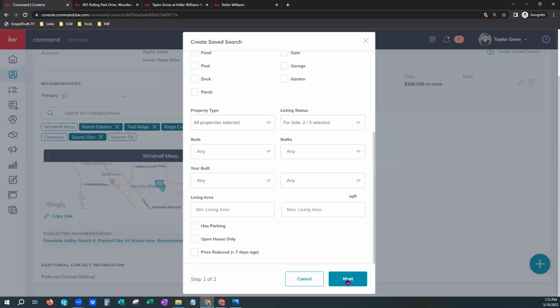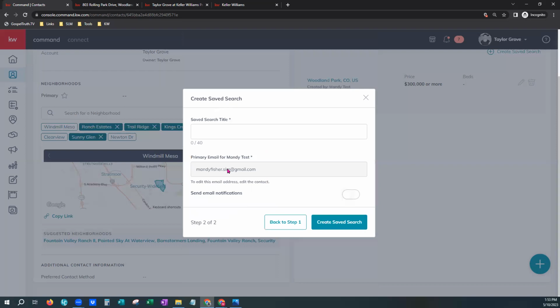So definitely leverage this. As you set up your criteria for the saved searches, hit next. It's going to make you title it. We're just going to put test for hours. It does show the primary email that is on file on this contact profile for that particular contact, and that is who it would be sending it to. You'll notice the note. If you need to edit that, it needs to be edited on the contact profile itself, not within this window. Okay.